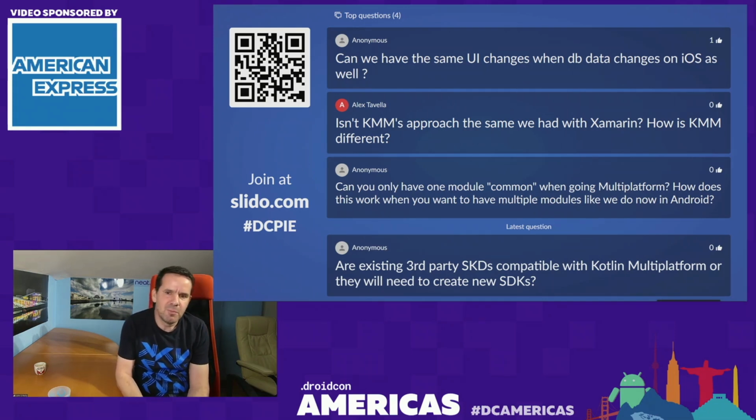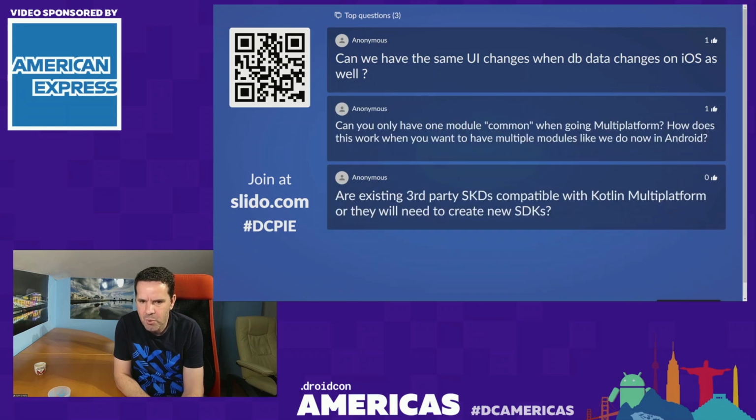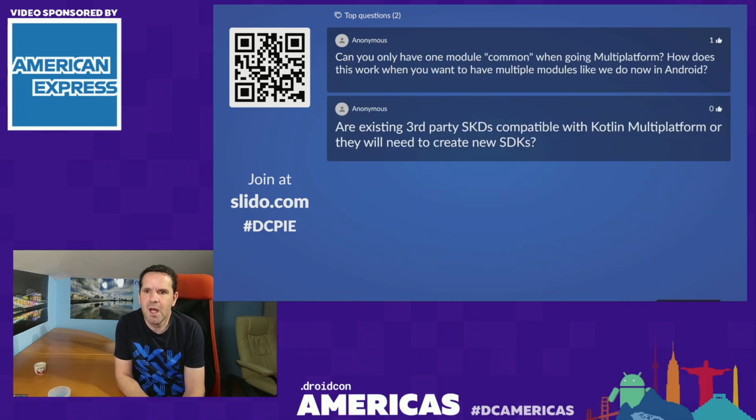I'm not familiar with Xamarin that much, to be honest, so I can't really answer that. Can you have only one module? I've only really used Kotlin Multiplatform with a single module, but I know it's a topic that comes up quite a lot, and I'm pretty sure there's been a number of developments recently that have made that possible. That would also maybe be a good question for some of the Touchlab folks who are talking as well.